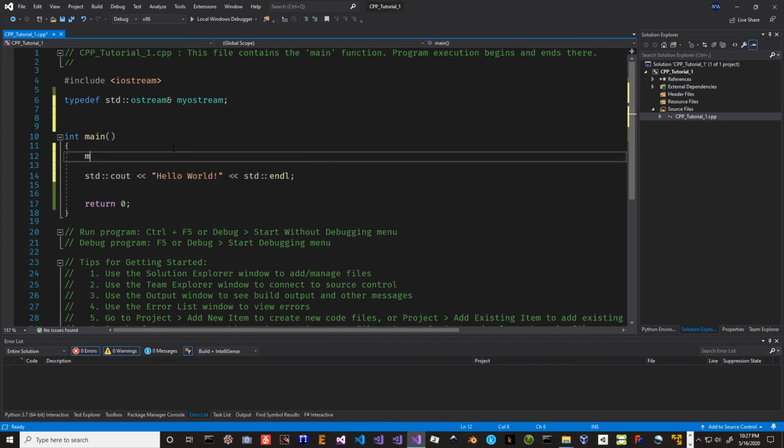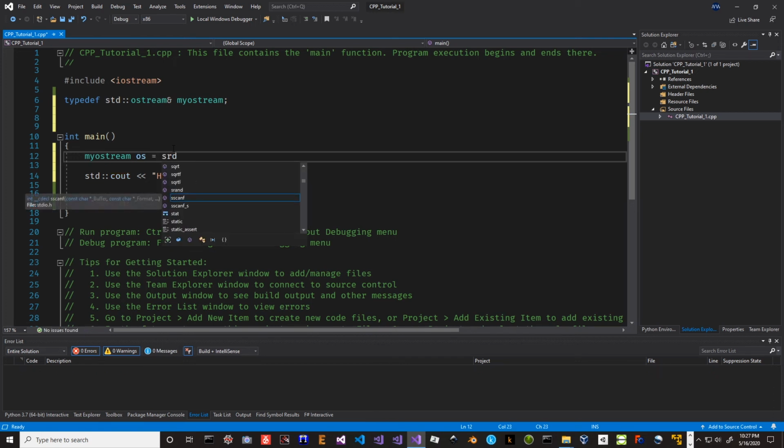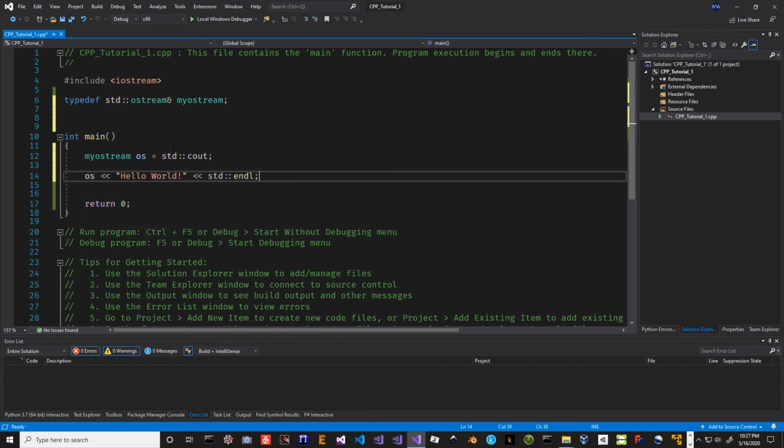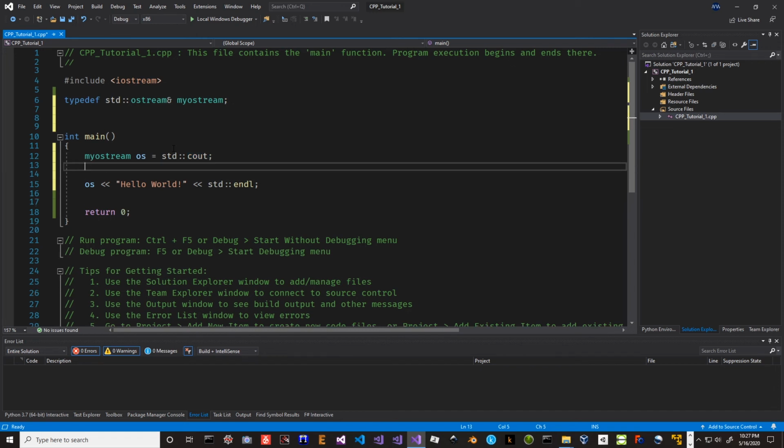We'll say my iostream OS, we'll call it, equals std::cout. And now I can come down here and just type OS. And I can do another one here, and I can just call it endl. endl is of a fairly complex type, so we still need to use the endl.